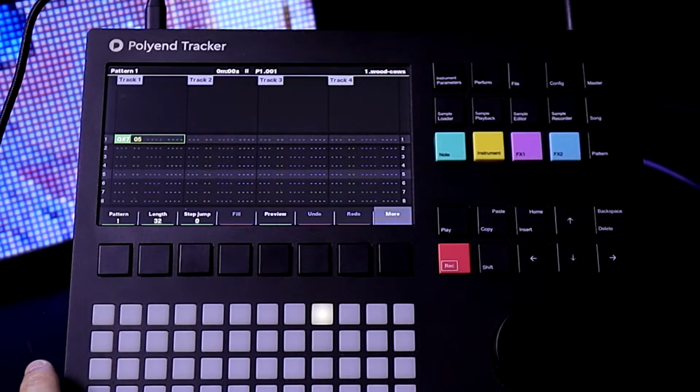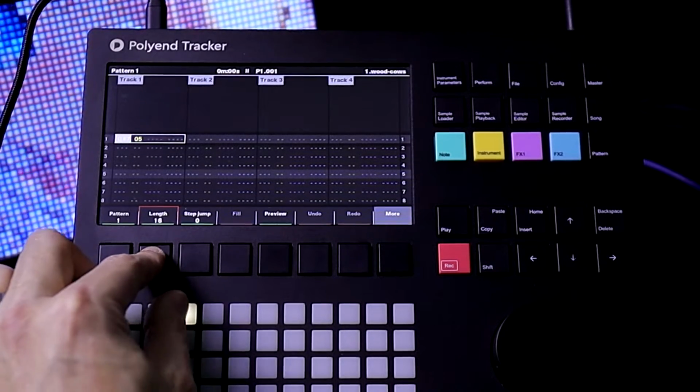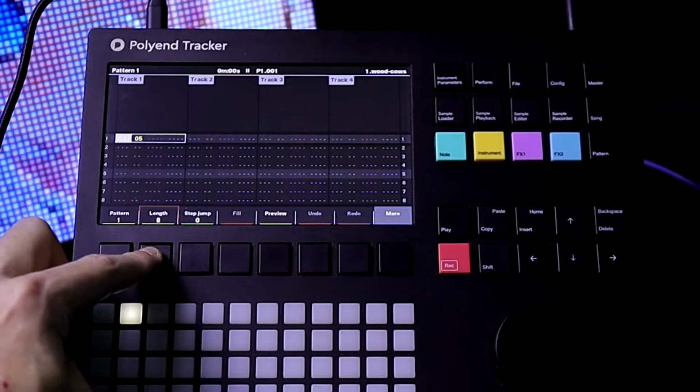First, let's change the pattern length. So we can hold length down here and we can press a pad and it's locked to a specific musical length.